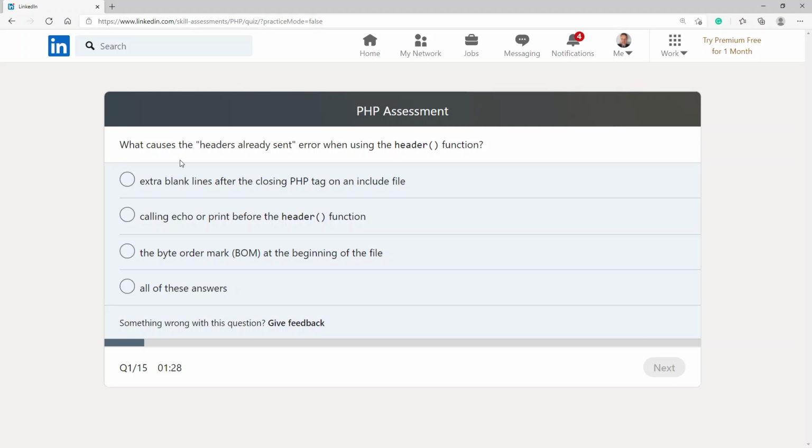All right, what causes the headers already sent error when using the header function? I believe this is all of these answers. Extra blank lines, calling echo or print, and the byte order mark at the beginning of the file. Yep, definitely feels like all of these answers.